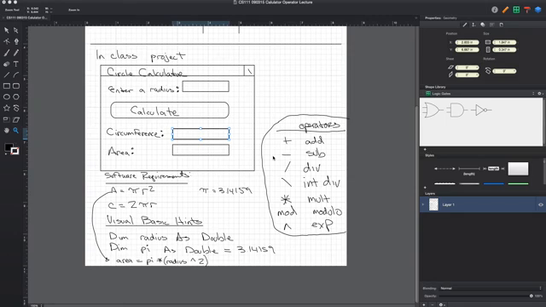Hello everyone, this is Professor Robert Solis, and we're going to be talking about this project that I had you do in class, where you're going to allow the user to enter a radius value. They're going to click a calculate button, and then based on that we will determine what the circumference and the area is, and we will display those values here in labels. And I've given you some clues as to how to determine what the area and the circumference is, and in fact I give you some Visual Basic hints as well.